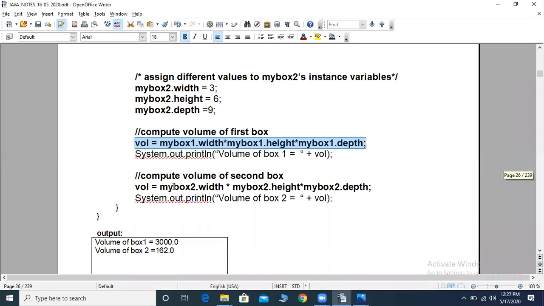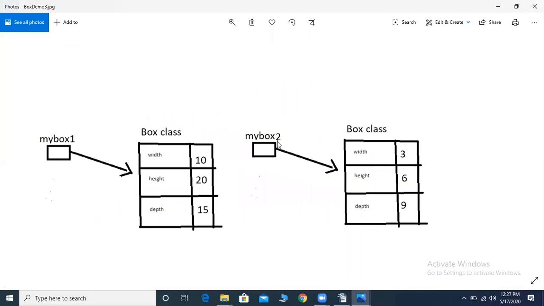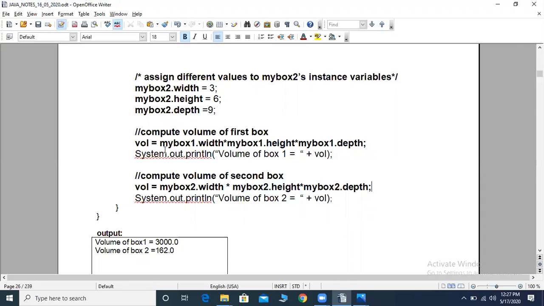And next time if we execute again, volume is equals to my box two dot width, my box two dot height, my box two dot depth, we are getting 3, 6, 9, because in the my box two object we have the values 3, 6, 9. So both are different values, there is no confusion at all. But calculation of volume you observe. When this statement is executed, volume will be 3000. That is 10 into 20 into 15. So that volume is printed. So we are printing in the next line itself.